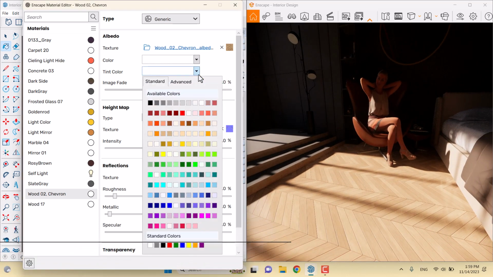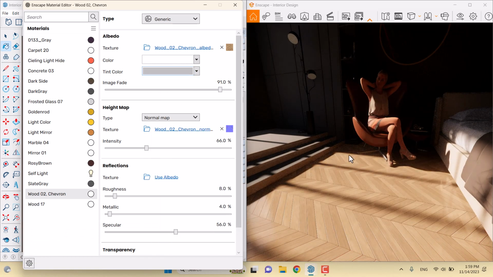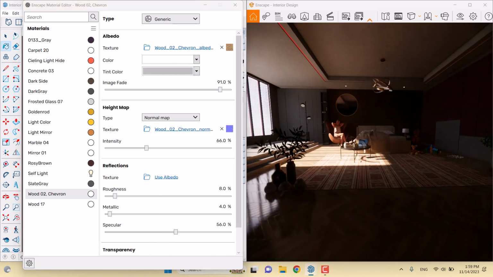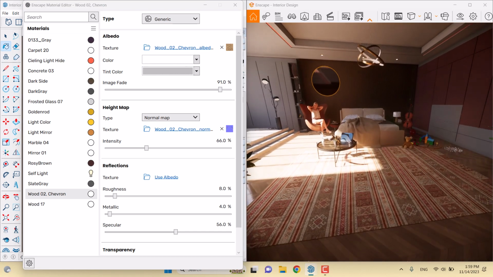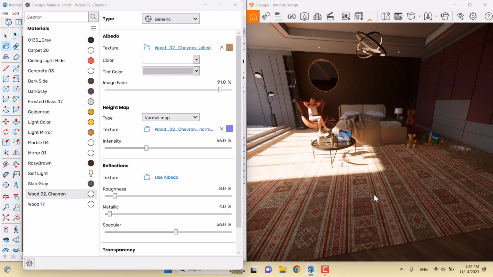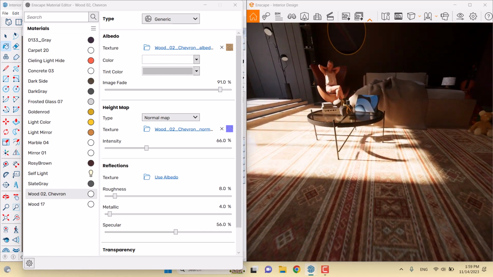You can add some type of dark tint color like the dark gray in here and save it on your job. You can see all of these reflections much smoother than the past. So now time for the carpet displacement.